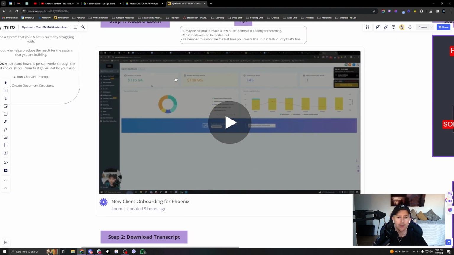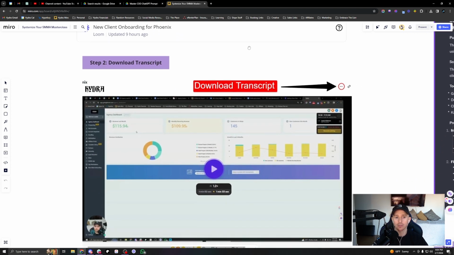So just know that'll come in a little bit later episode, but this is the start of creating SOPs. It's just creating a Loom video, showing yourself going through step by step exactly how the process is done. From there, you guys can download the transcript from your Loom video.